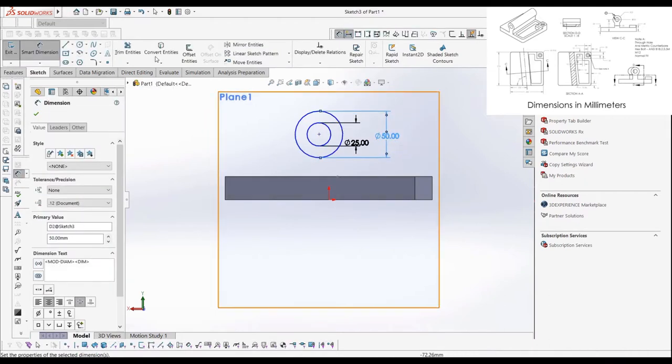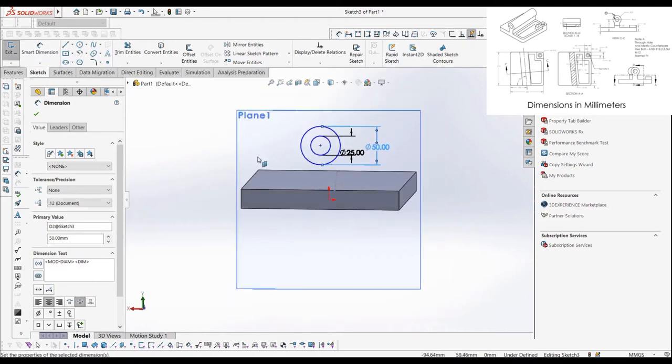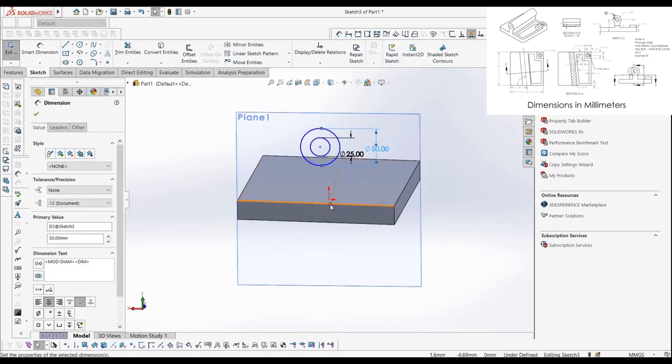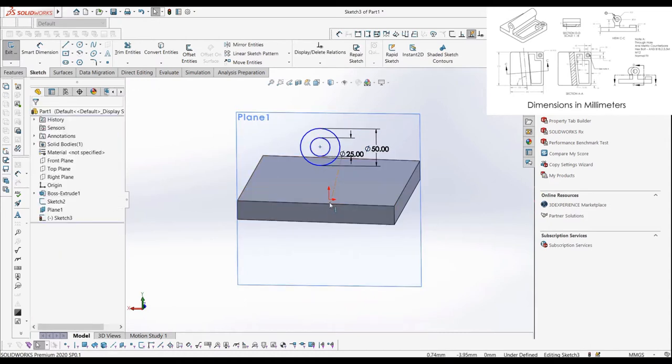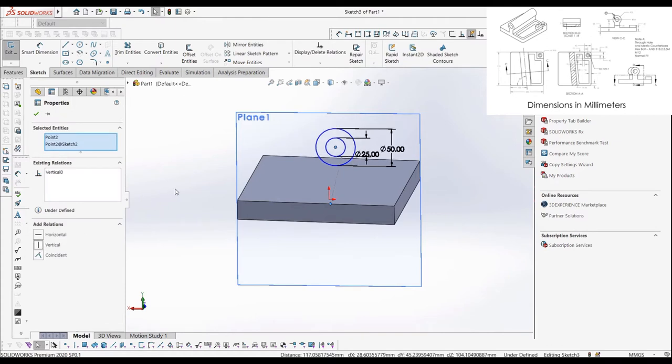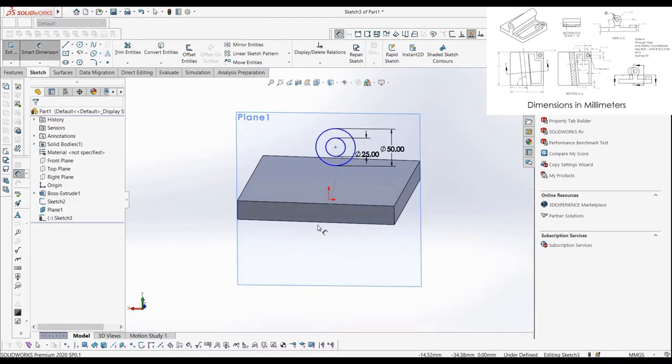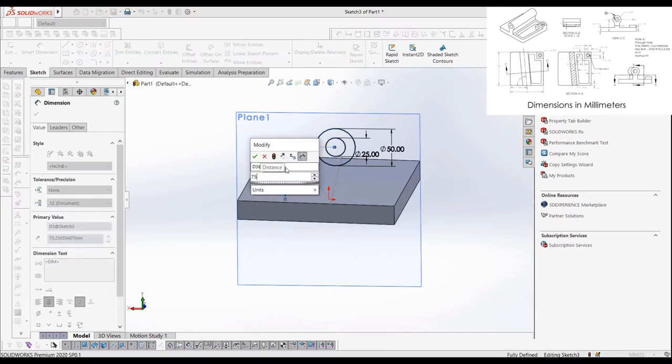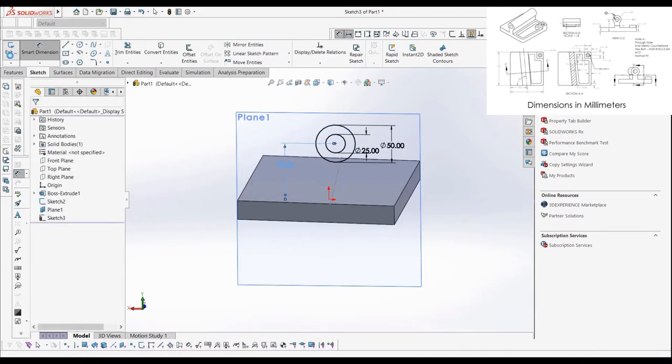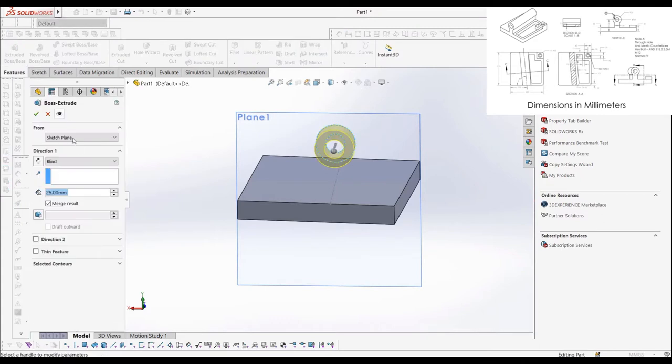Now let's use a vertical relation to bound the circle, along with a 75mm dimension from the bottom of our base to the center of our circles to fully define our sketch. Now let's extrude our profile in both directions up to the surface of the base.